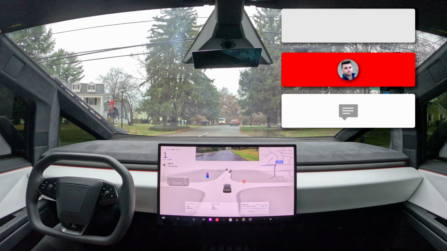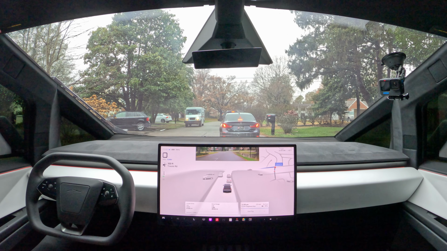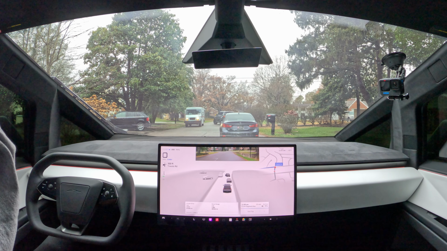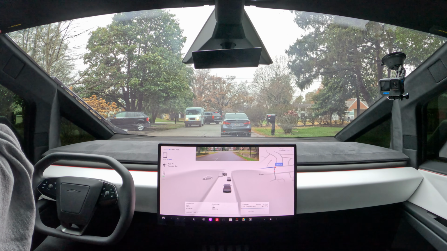So we got a weird situation here. We got a mail truck. We've got a car backing out of its driveway. We got two cars. One's turning into the driveway. Kind of a weird one. They're just kind of waving them on, saying, get out of the way of these people.